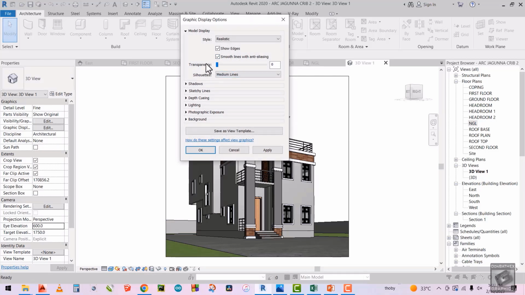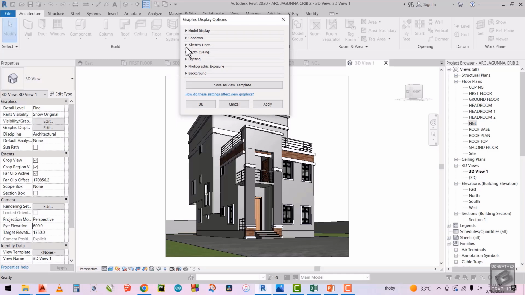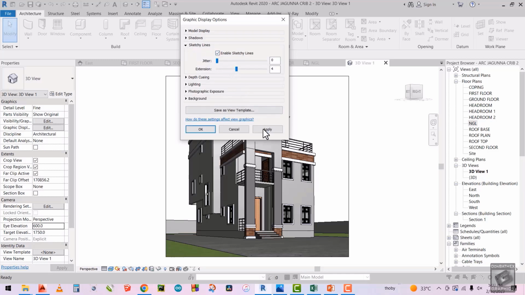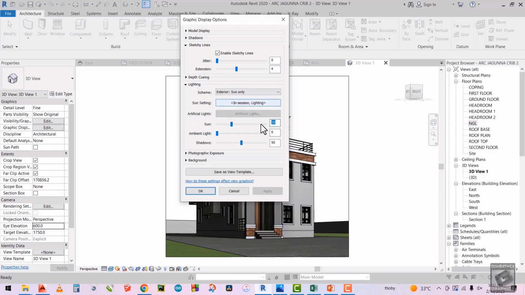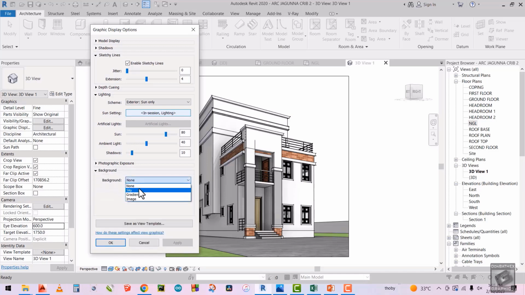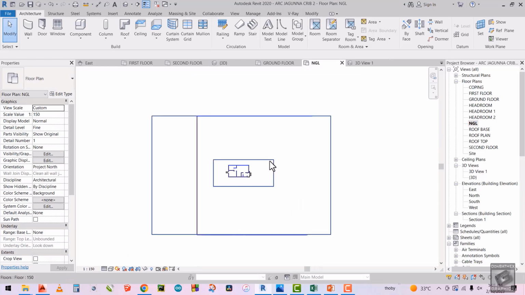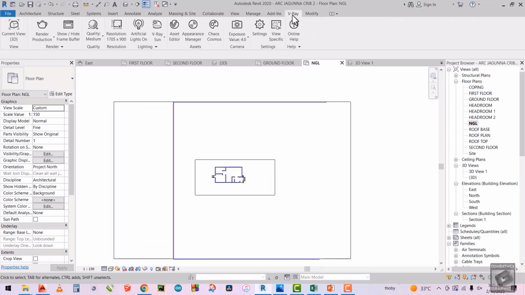Display, graphic display options for these: shadows, ambient, sketchy lines. Okay, then lighting, this will be 80, 40, and 10. That's the way I do it most of the time. Then background, I'll put my gradient. Okay, so I love seeing it like this before I get it rendered. It will give me some other type of inspiration.